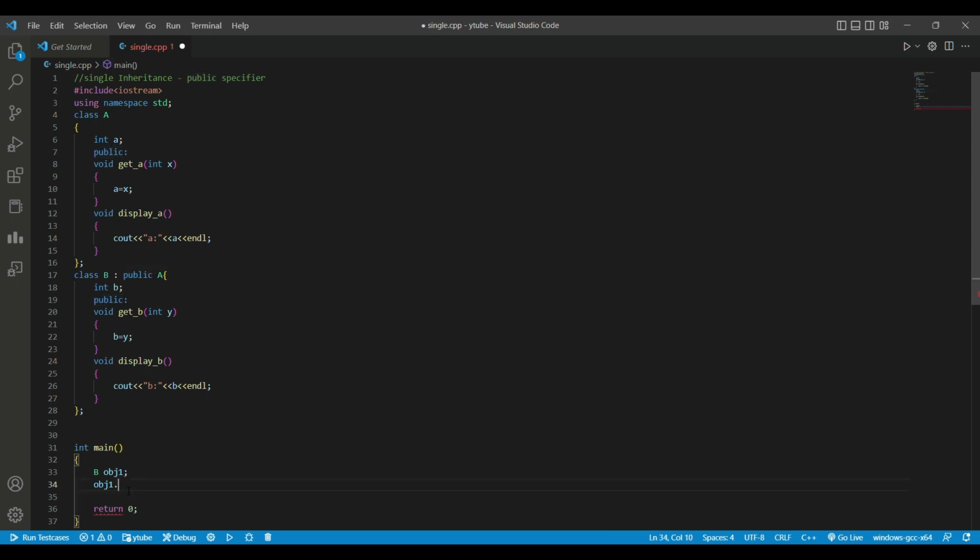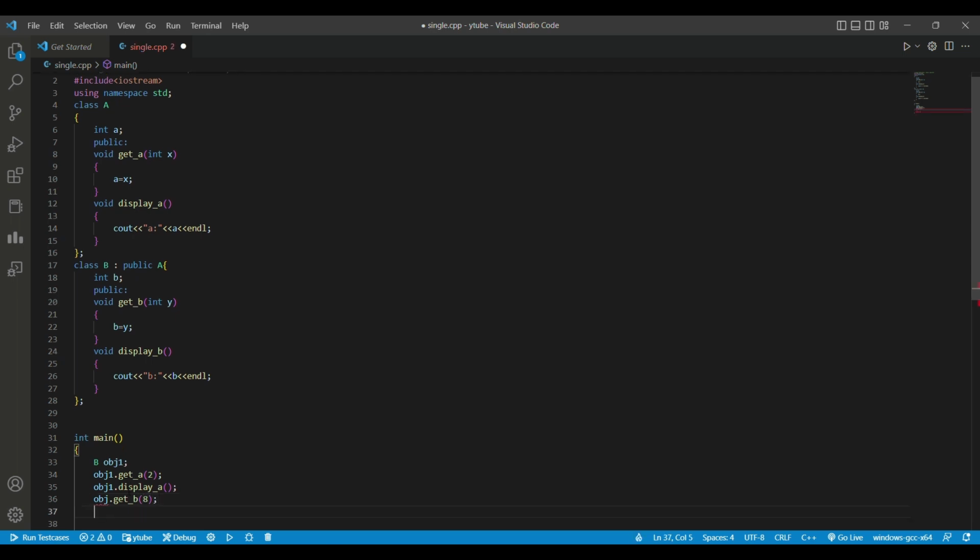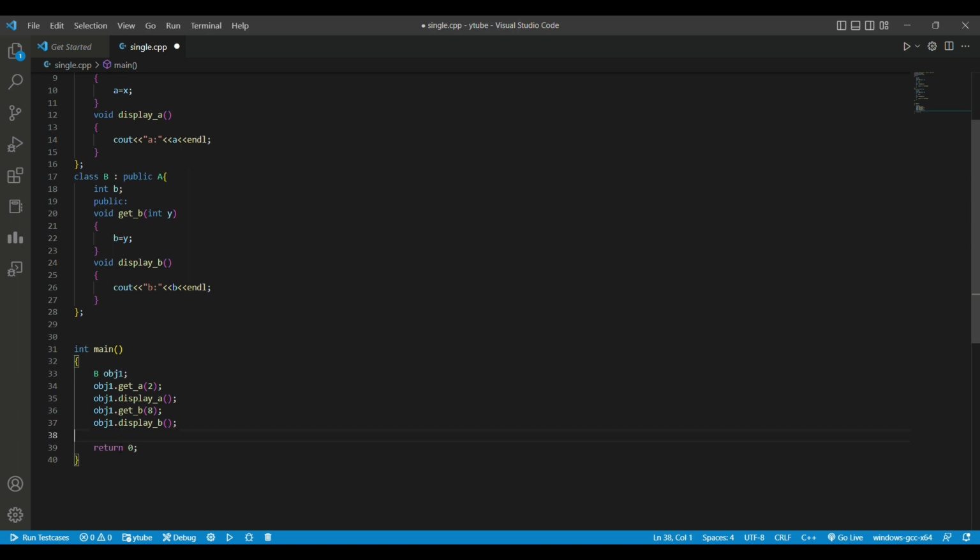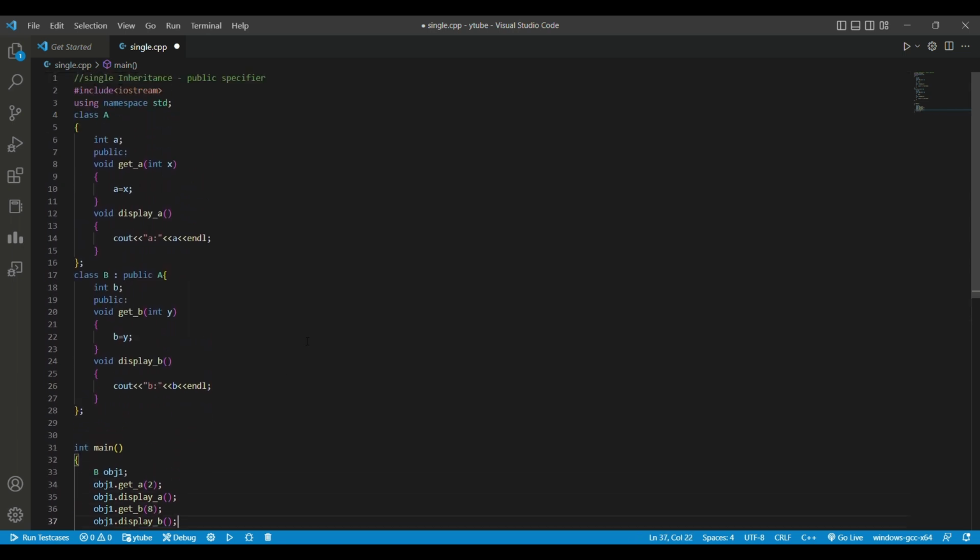Now we have get A, in which we want to pass, for example, 2, and we have display A. Then we have obj1 dot get b, in which I would like to pass 8. Now we have obj1 dot display b. So that's it about our single inheritance using the public specifier. Let's see what we get.